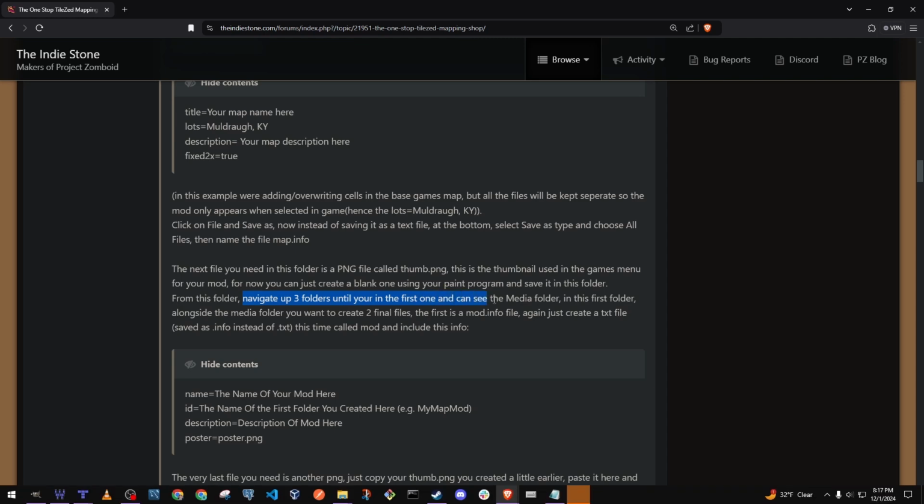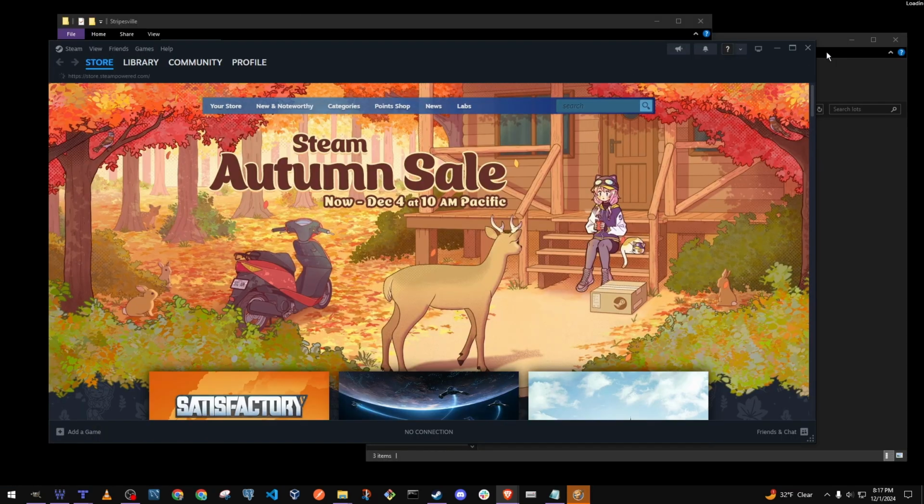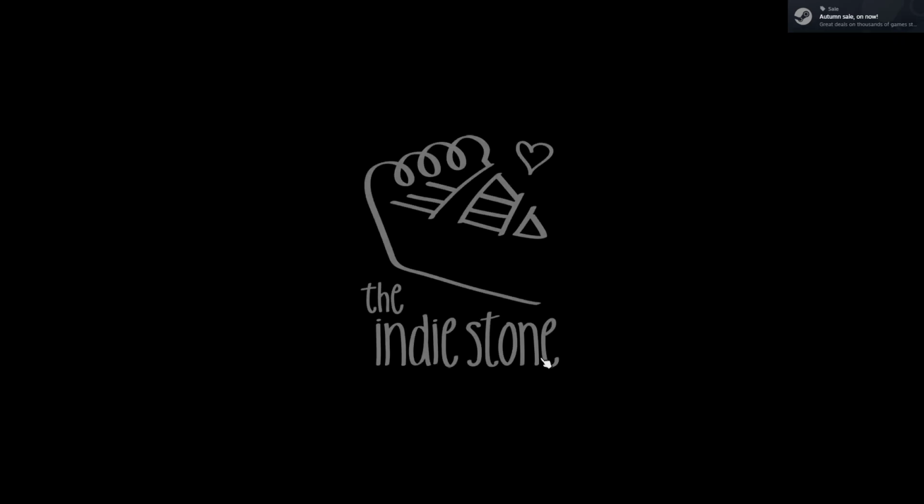Navigate up to 3 folders until you can see the media folder. In this folder, alongside the media folder, you want to create 2 final files, mod.info, and this is the poster PNG. So those are the things that we already created, because I went ahead and copied the mod example. They left those example mods for us so that we can follow along and have a correct file structure. Because when it comes to getting in the game, when we use the lots and those images, it becomes extremely important that the file structure is 100% correct.